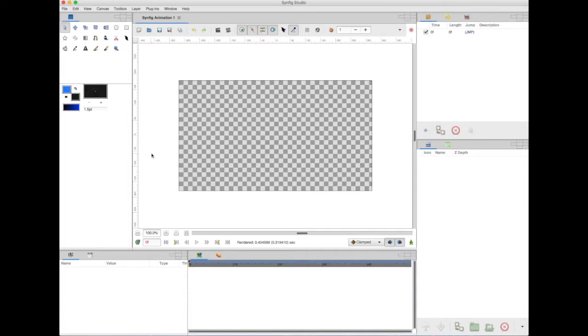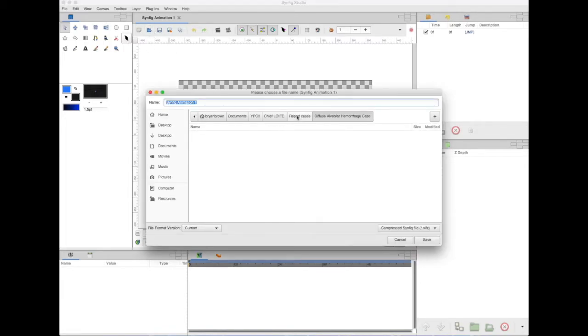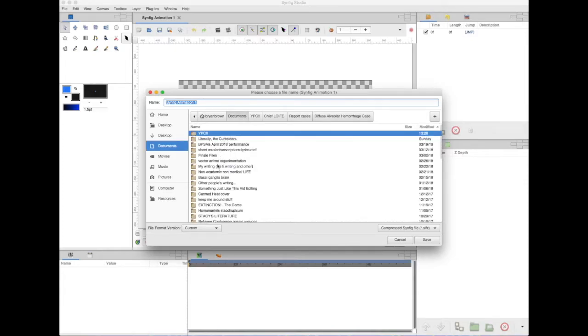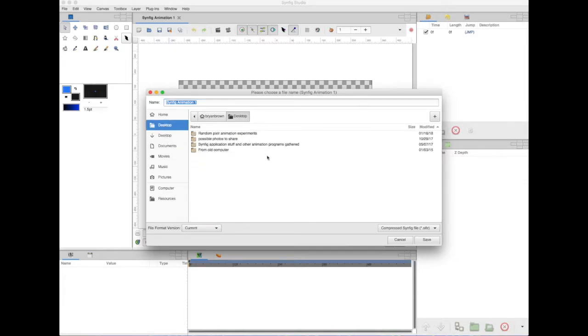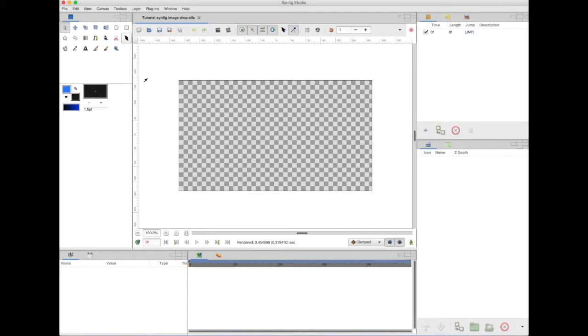In my case, I did that with a sugary beverage bottle looking thing. So I just opened Synfig. I have a new file. I'm just going to save it on my desktop for now, and I'll call it tutorial Synfig image drop. Okay, great.